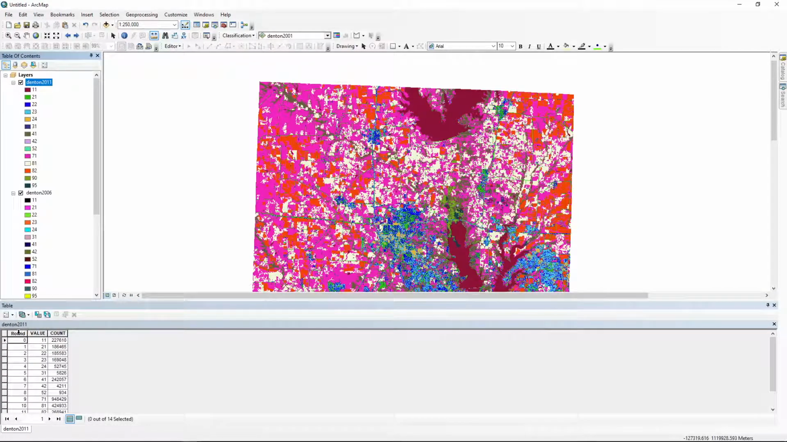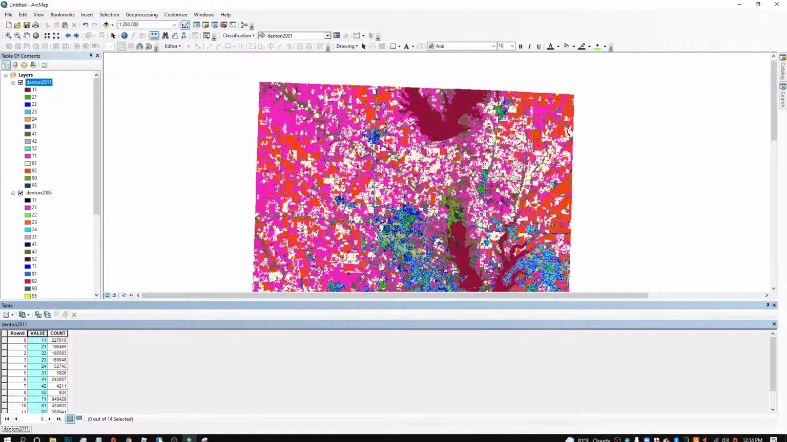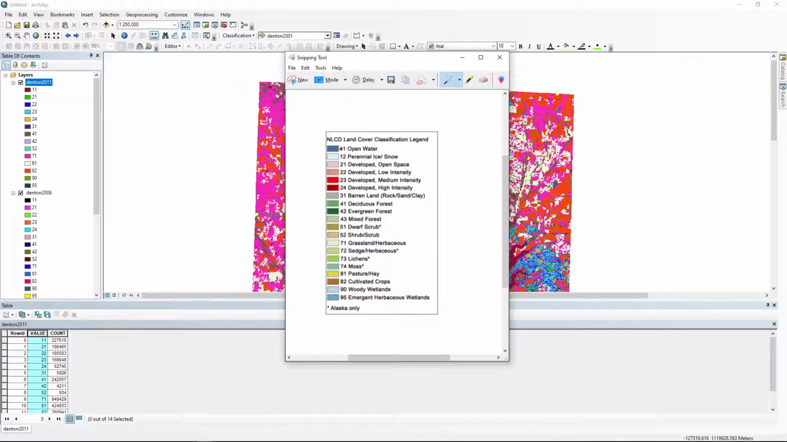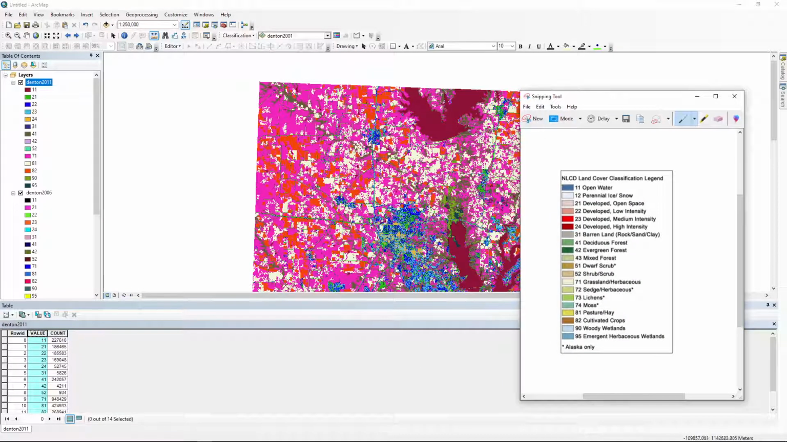And what we have here is row ID, which you don't have to worry about, value, and count. The value, remember we had this legend right here, right? We see that 11 applies to open water. That's the value right here. So every value on here that applies to 11 is going to be open water. So you don't want to look at the color, you want to look at the value.